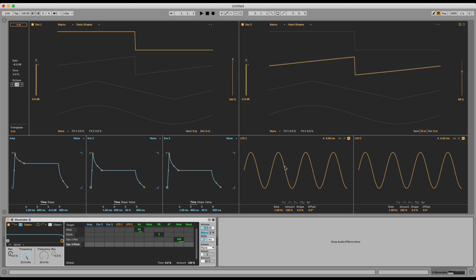Nice. Now let's add some filtering here. So I'm going to use filter 1. Let's bring it down. Maybe add some resonance. Maybe even some analog circuits like the MS-20. Let's drive it. And let's turn down the overall volume. Might be too loud.